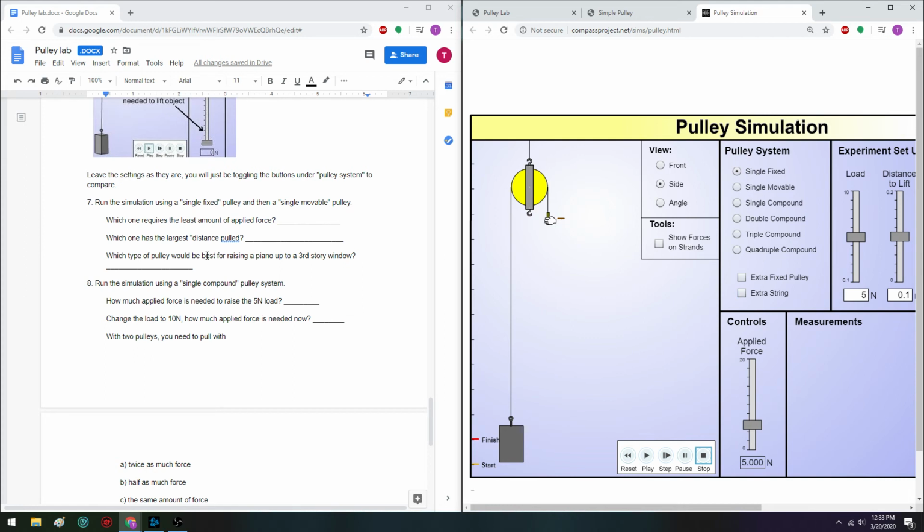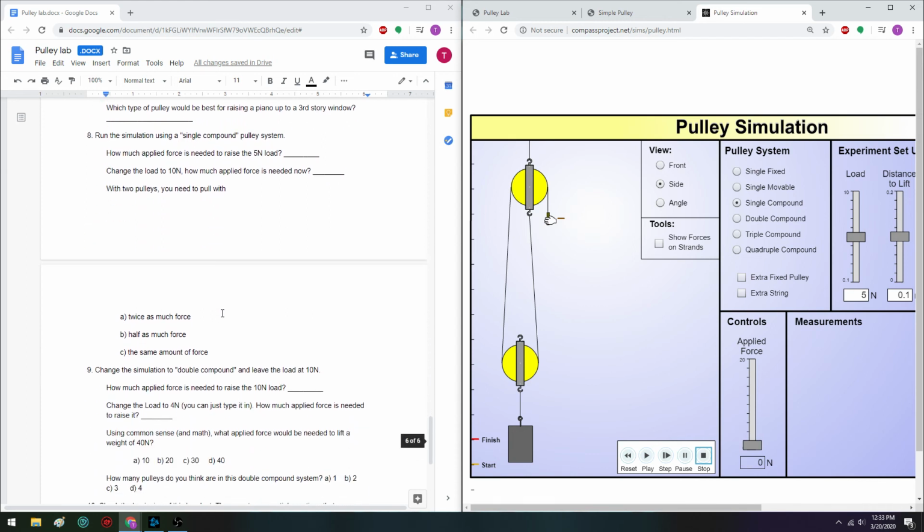Okay. So the next thing you can do is ask here which one requires the least amount of movement of the force, which one has the largest force. Then for number 8, run it with a single compound. You're going to click on this button now, a single compound. And you can pull down on it here. You can just hit play and see the force applied and how much it's moving. You can see the Newton forces that changed here and all that fun stuff to answer the questions.